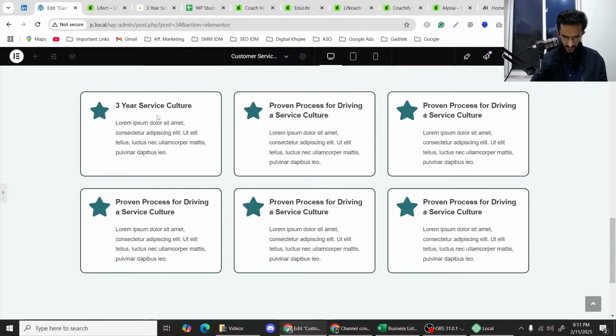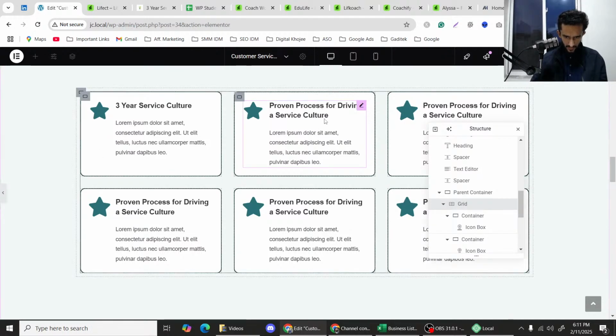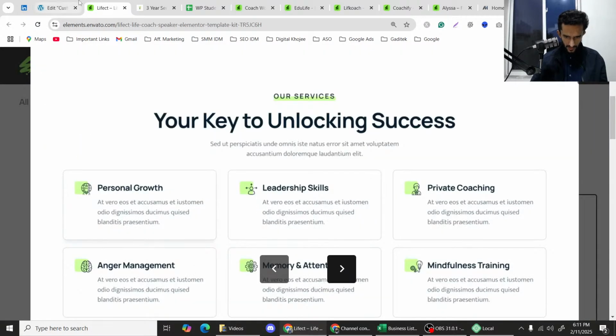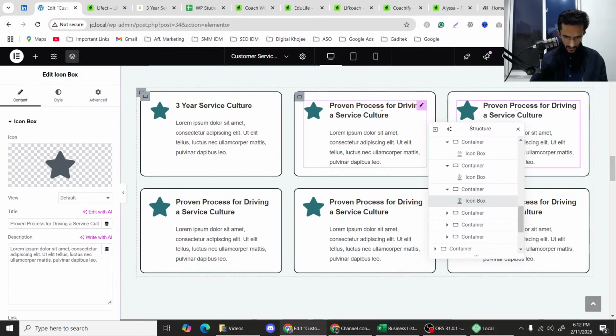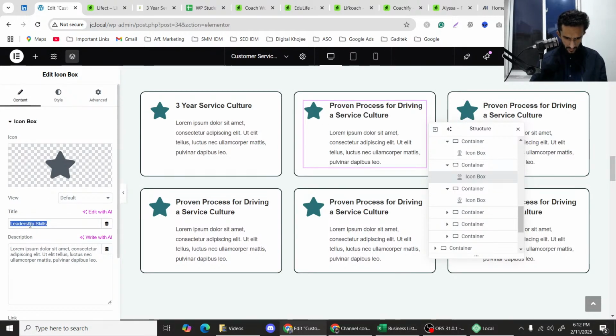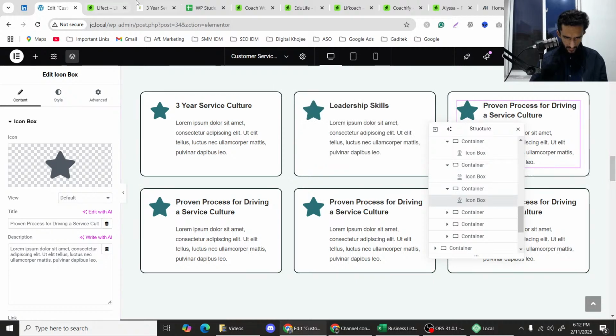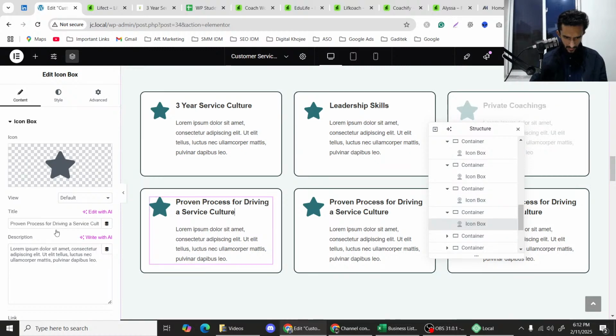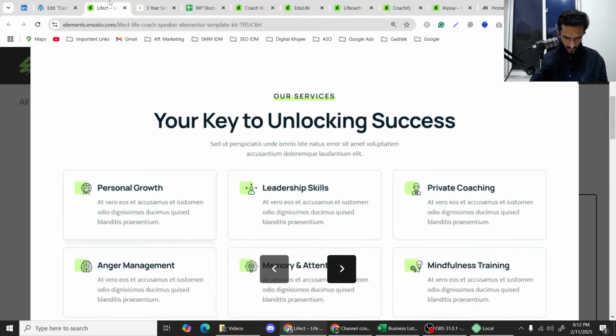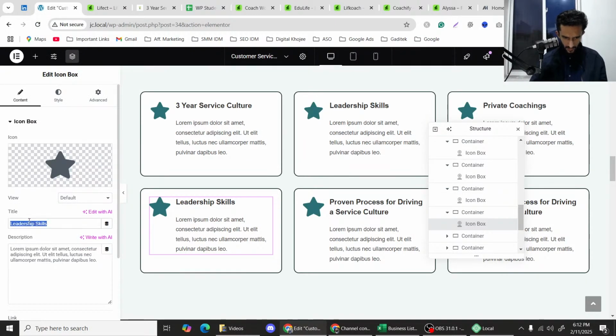Oops, what's happening over here with the space? Oh, the headline thing. So let's make it this way that we will be offering leadership skills, private coaching. I think the client will offer these things. Private coachings. Anger management.